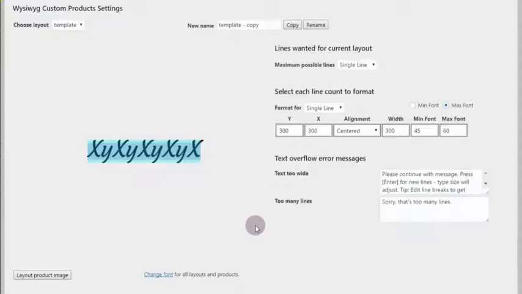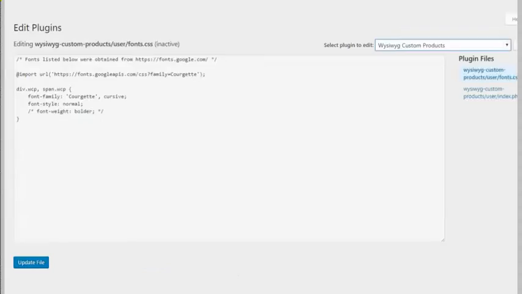This is the initial layout as you'll see it. Now I just want to emphasize something here, that when you change the font, it changes it for all layouts and for any product that's already had a layout assigned to it. So it's basically one font fits all. Okay, so now we've chosen that to change font, we click this link here and we can then go to the edit plugin page with the Wysiwyg font selection already chosen.